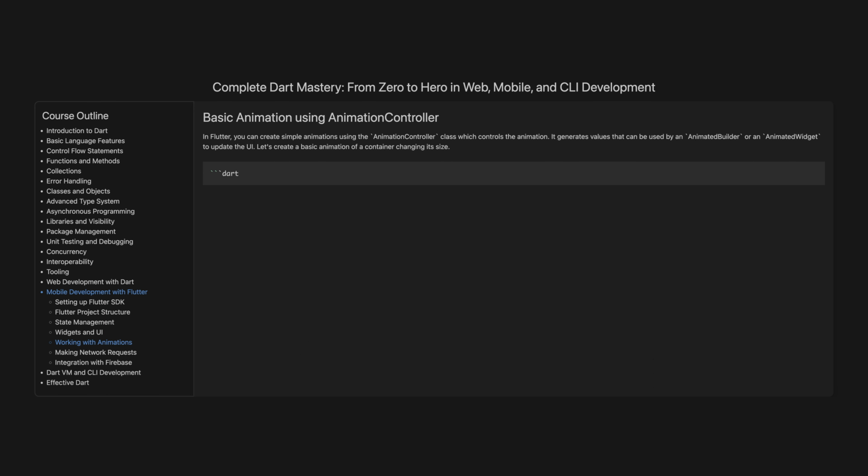Working with animations. In Flutter, you can create simple animations using the AnimationController class, which controls the animation. It generates values that can be used by an AnimatedBuilder or an animated widget to update the UI. Let's create a basic animation of a container changing its size.